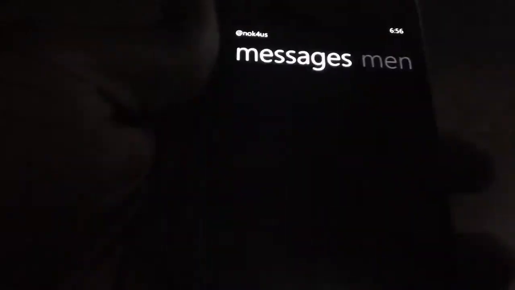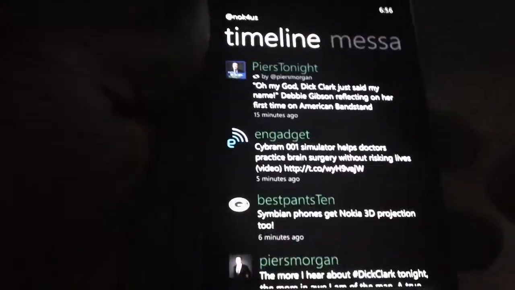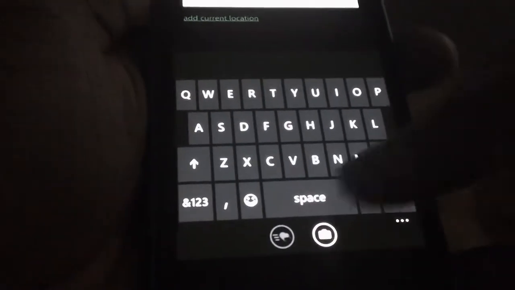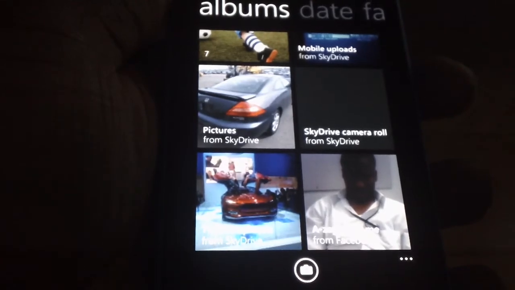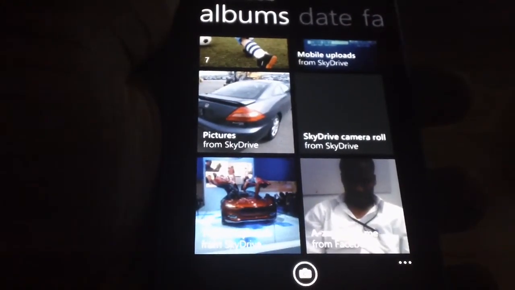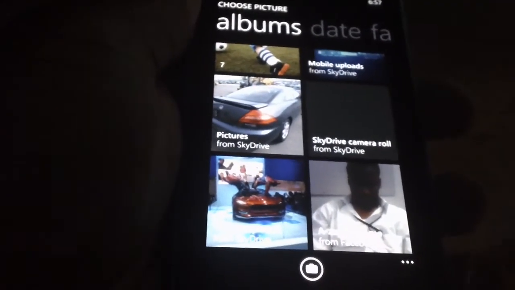By default, it comes with 3 screens: your timeline, your messages, and your mentions. So you can choose to add a tweet. You have the option of adding your current location to your tweet, and you have the option of taking a picture. Click on this, and you can actually take a picture from your SkyDrive, Facebook, or whatever picture service you have configured on your account on your Windows Phone. You can just grab a picture and tweet that picture. If the picture is not already saved on your SkyDrive or Facebook or whatever, you can just click on the camera button here to take a picture.